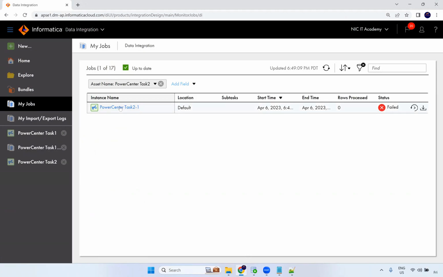If you want to do any enhancement on this task, you have to do it in Informatica PowerCenter only, not in IICS. You cannot do it. Maybe in future they might bring it, but if they are going to decommission, they're not going to do it in a single day. So definitely Informatica PowerCenter will be available for more than 5 years. Okay, don't worry.